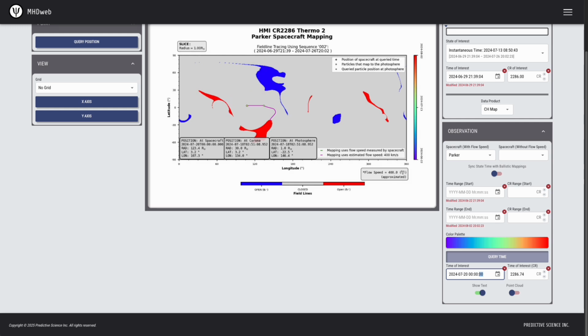As opposed to the full spacecraft mapping, this option allows you to also view the spacecraft position in the path of the ballistic mapping. The lower left part of the plot displays the spacecraft ephemeris, the ballistically mapped ephemeris, and where the particle maps to at the photosphere. And in the lower right part of the plot, you can find the real or approximated flow speed. And once again, if you're examining a time-dependent run and you want to ensure that the field line tracing is performed using the state that intersects with the ballistically mapped position, you can toggle on this switch here.